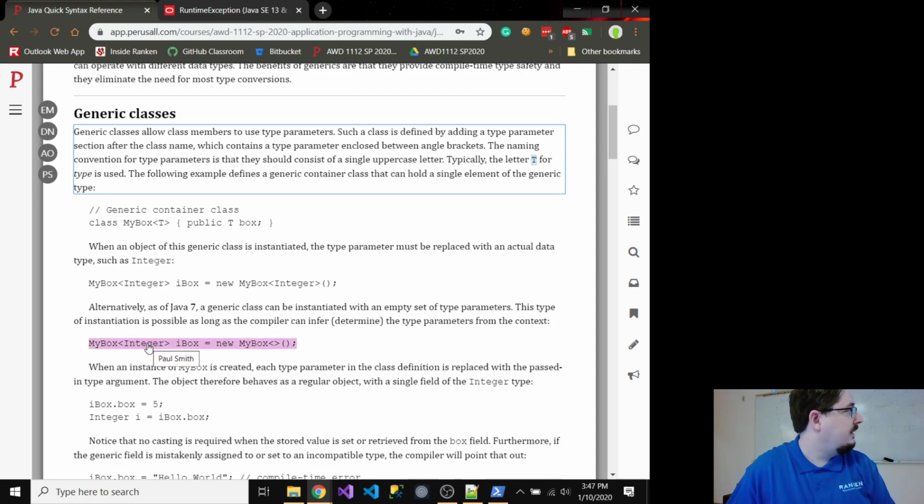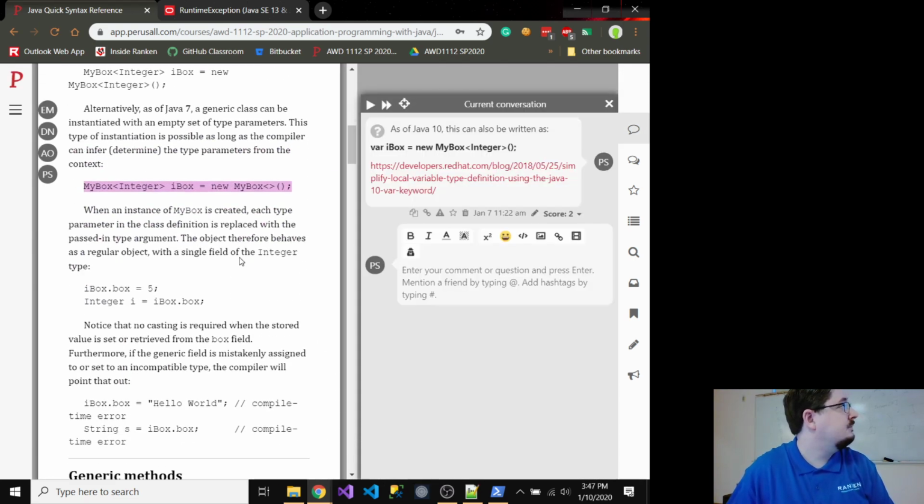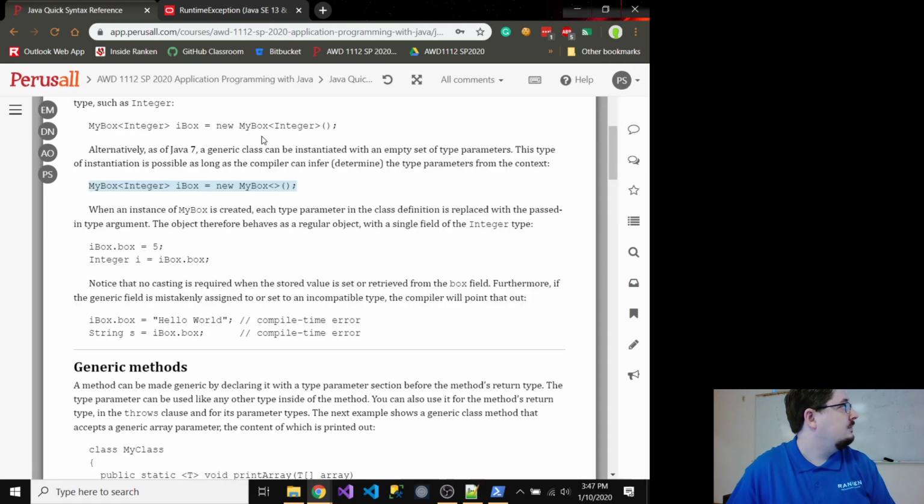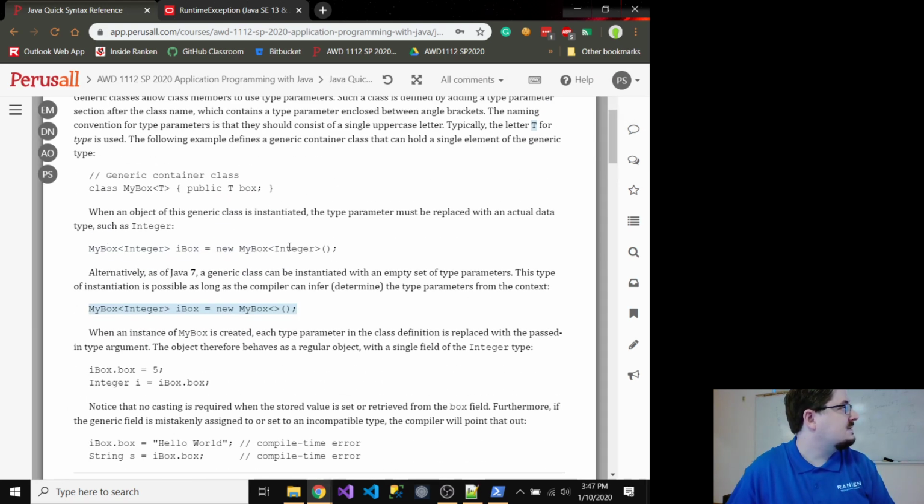So if I'm looking at this, I can create this box like so. I can say myBox<Integer> iBox equals new myBox<Integer>. So I'm constructing a new object there. Yep, that's using this class. So you can see I'm putting a type parameter both here as what data type it is, as well as when I call the constructor, I'm also passing the type argument, passing those in both places.